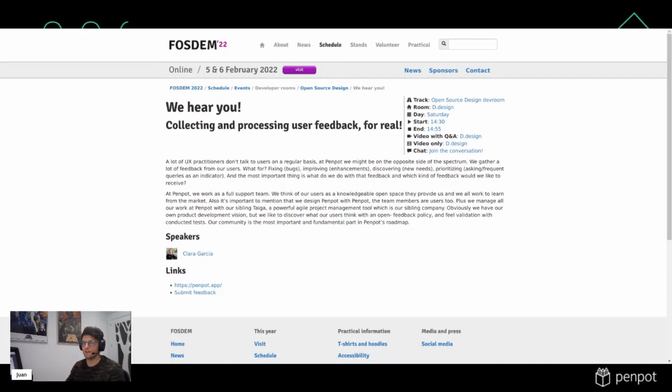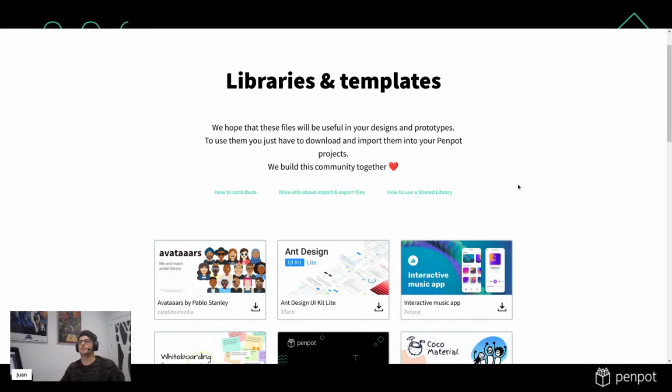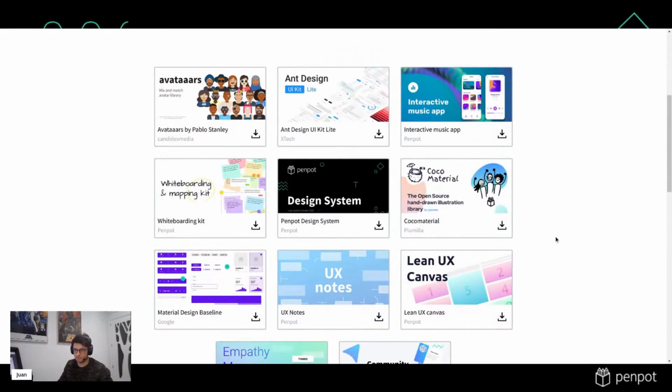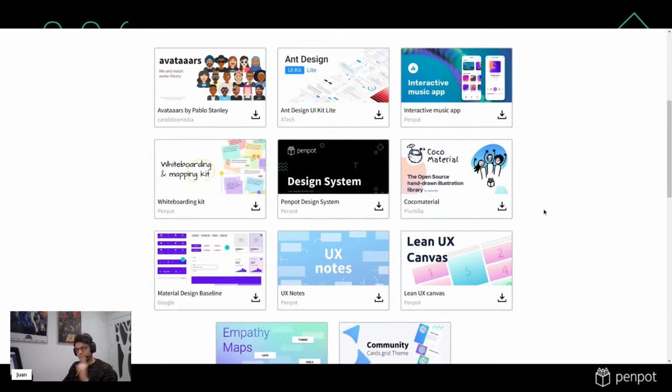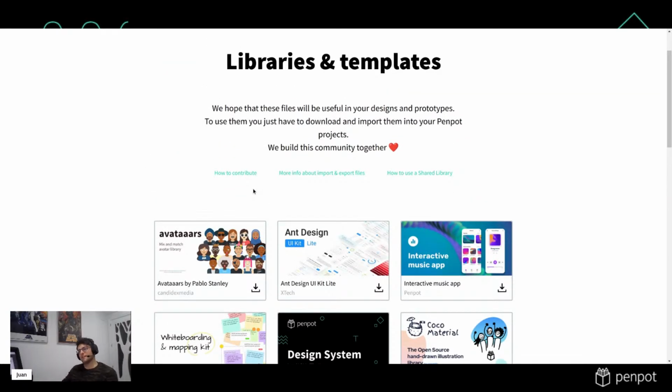Let me share with you another thing. This is our libraries and templates section in Penpot, in penpot.app. Here you can find templates made by the Penpot team and by the users. We received a few contributions. But if you want to contribute more, and if you want to download the template that we are going to make here in this stream, it will be available here to download. You can follow the contribute guide instructions.